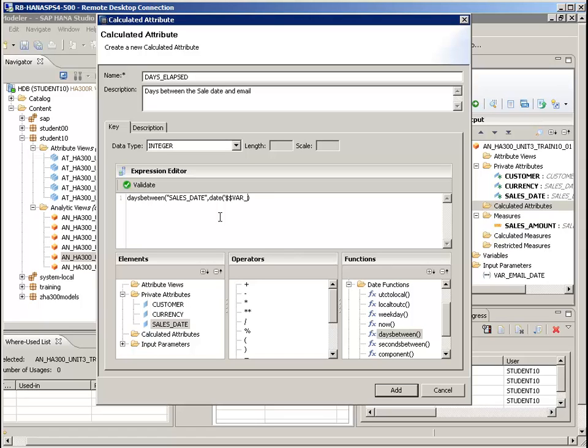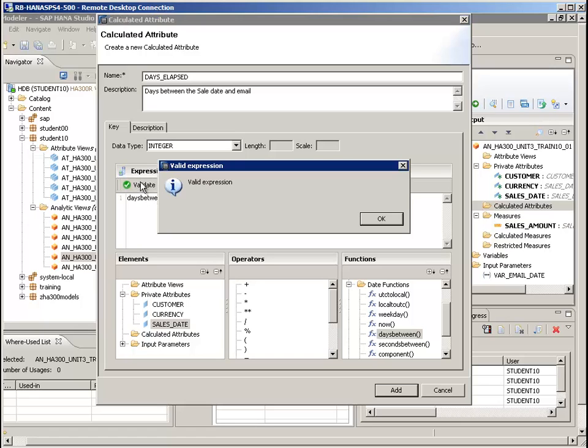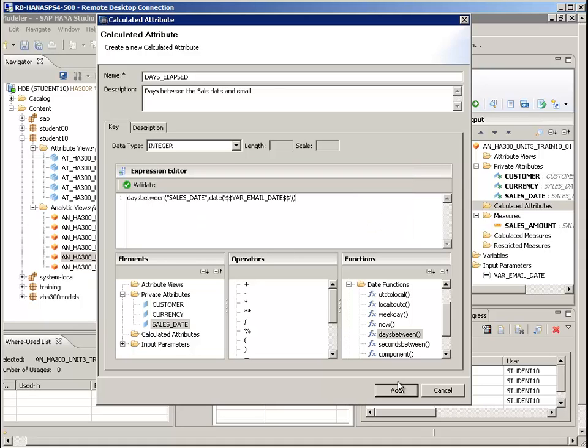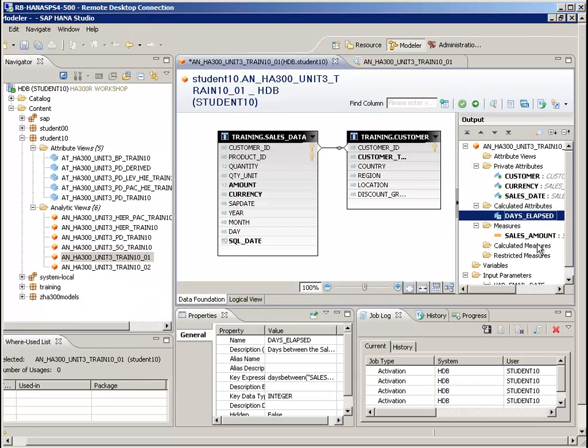So this was $var email date$, and closing the brackets twice. I'm just going to make sure that I've got the right number of brackets. So when I validate the expression, you should have a valid expression. So that's fine. I've got my formula. So this is my calculated attribute that I can see on the right hand side. So I'm going to save the analytic view, activate it, and do a data preview for this one.